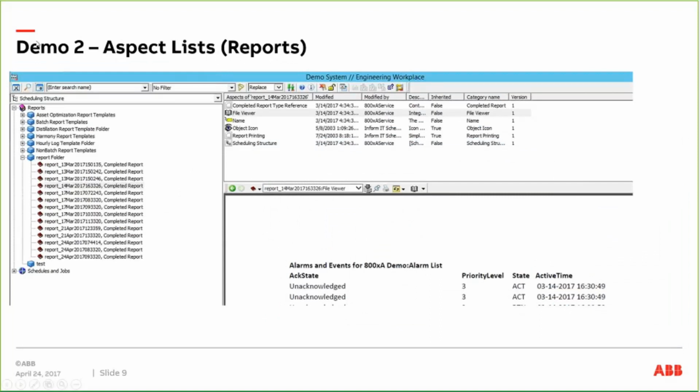The next demo, what I'm going to do is aspect list. What I had created was an 800XA report that runs in my system, and it saves it into the 800XA system. And I want to have a way for the operators to open up reports without having to open up an engineering workplace to navigate around.